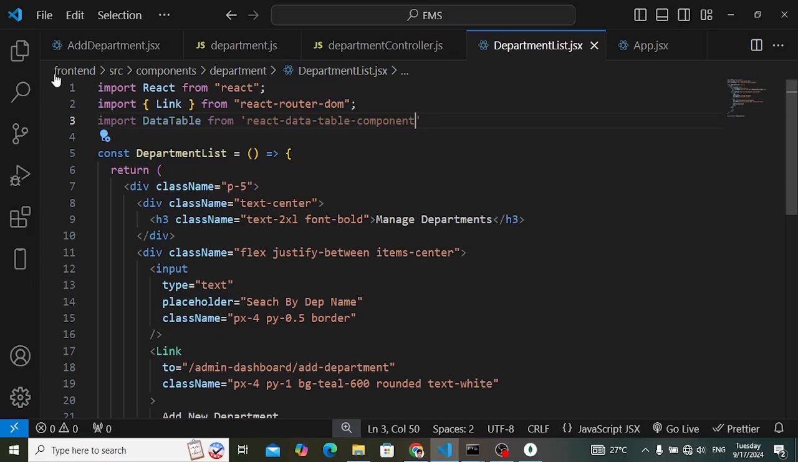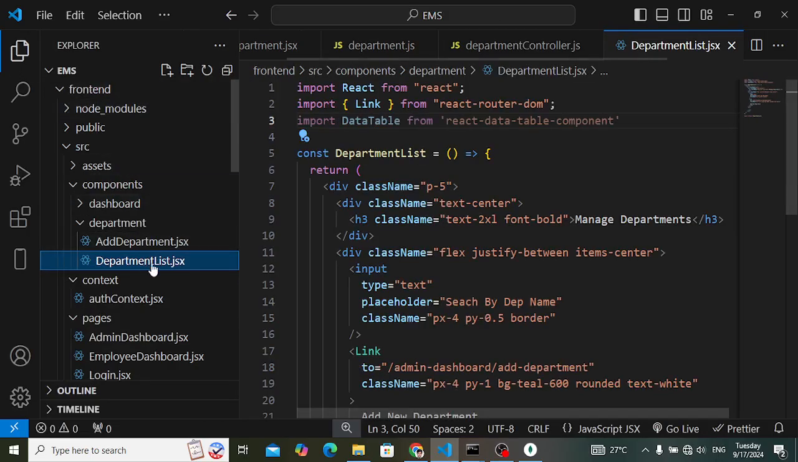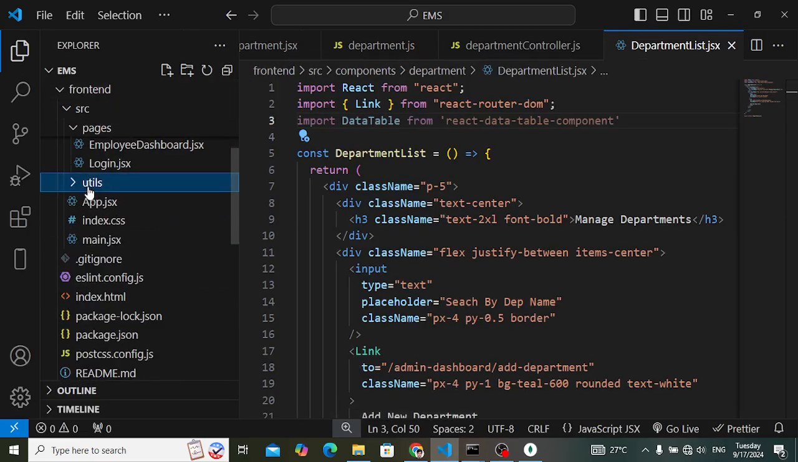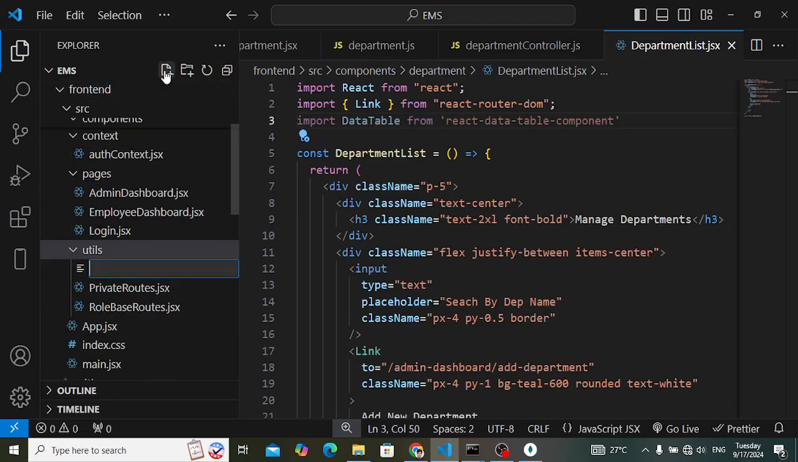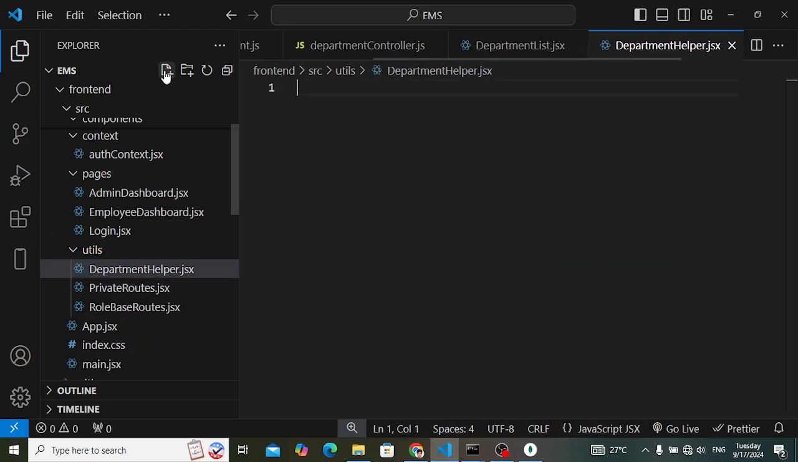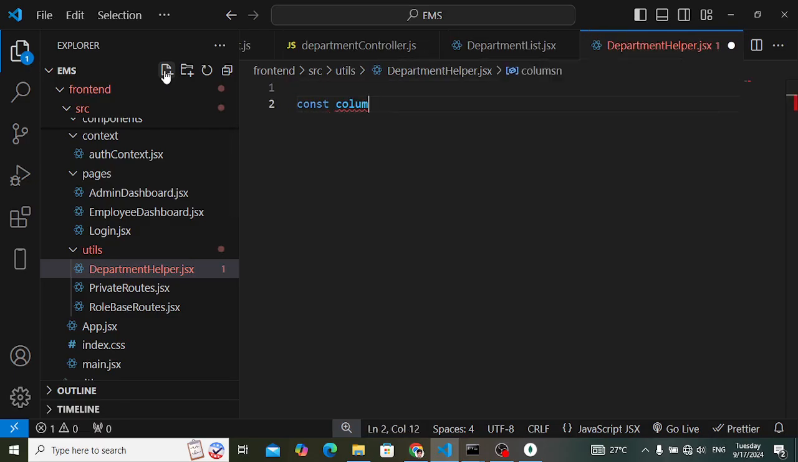For the columns, I will create a separate component where I will define the columns. Let's do it. For example, let's move to the utils folder. In the utils, I will create a file and name it department helpers. DepartmentHelper.jsx. And here I will create the columns. const columns is equal to an array, and inside this array I will define all the columns that we want in the department table.